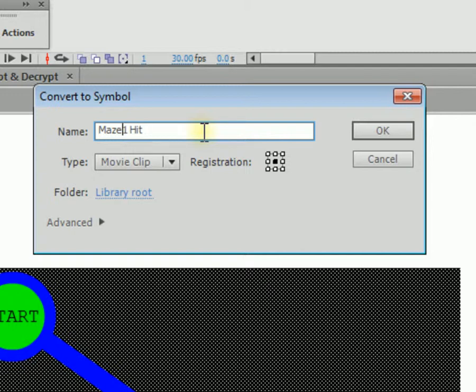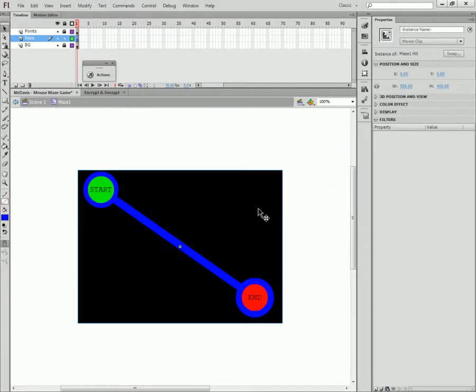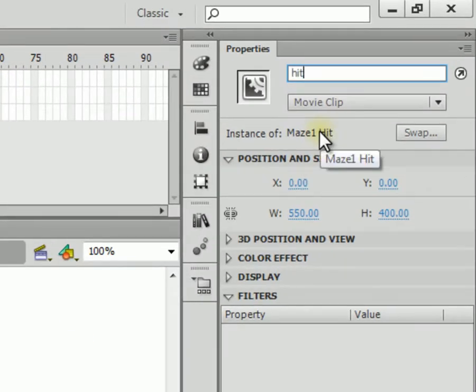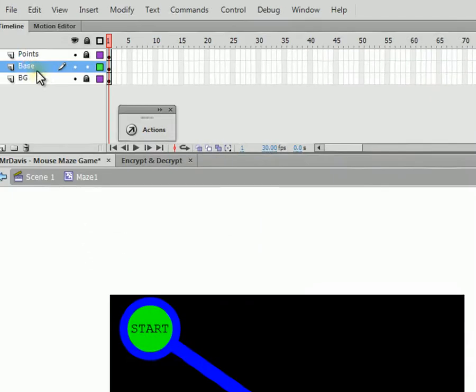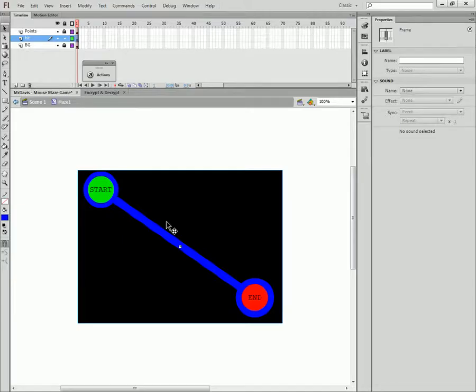And actually, I'll format it just like we did our maze 1 and just tack on hit at the end. So that way it lines up nice and pretty alphabetically. And this is all we have to do in terms of turning it into a movie clip. Now we have to give it an instance name, and we're just going to call it hit, H-I-T, lowercase. And in our base layer, let's just rename this to hit, so that we know that this is our hit layer, and this is where the mouse, if it hits, they're going to lose.